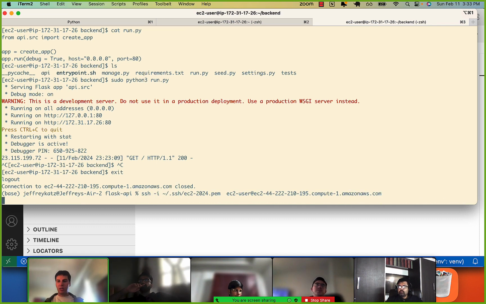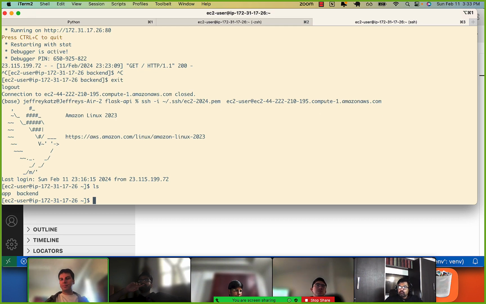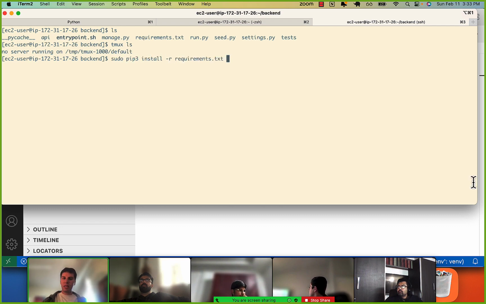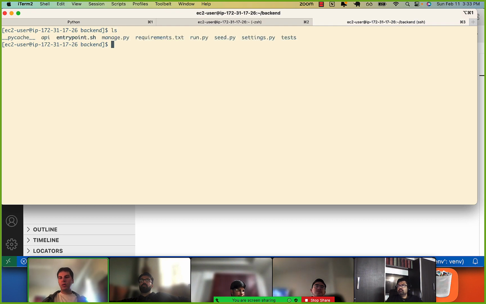Then I SSH'd into the machine. Now from here, I can cd into backend. And if I do the tmux ls, it looks like I don't have any sessions running, which is just fine. The next thing I had to do, of course, was sudo pip3 install -r requirements.txt, to install the libraries.